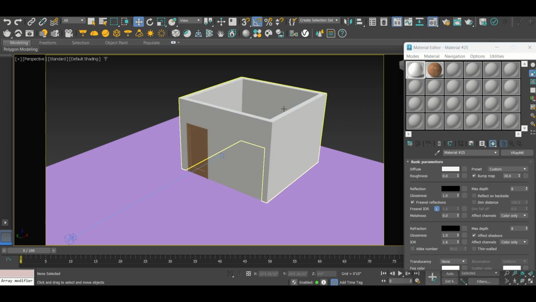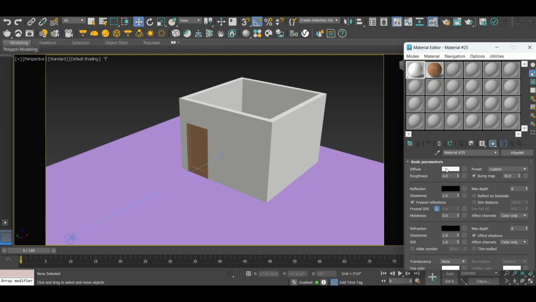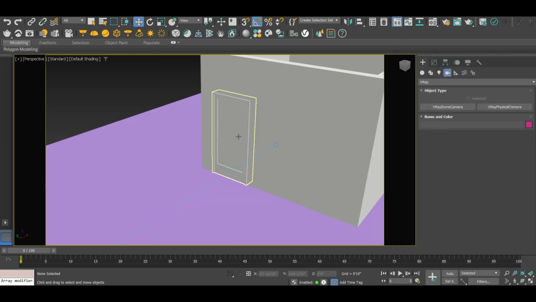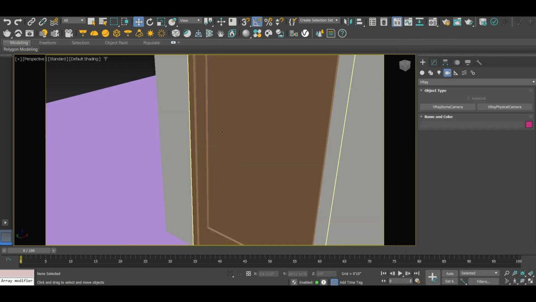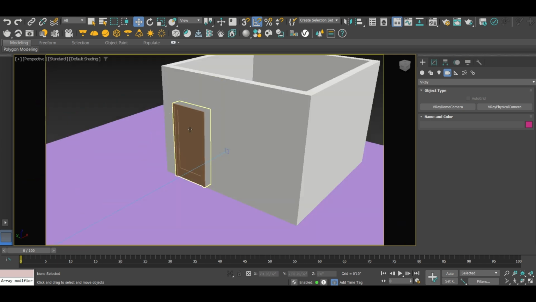Okay, the entire room is getting more white color, not from here, sorry. Clicking onto this one, apply the material. The door is also applied. Right, I guess, what happened? Okay, the material has been applied to it. I don't know why the wood is not visible.